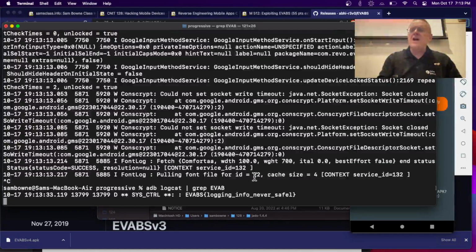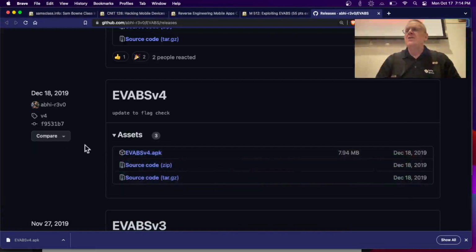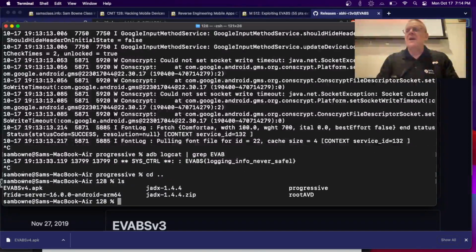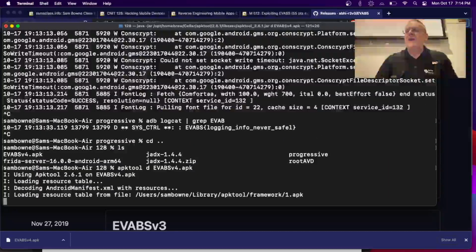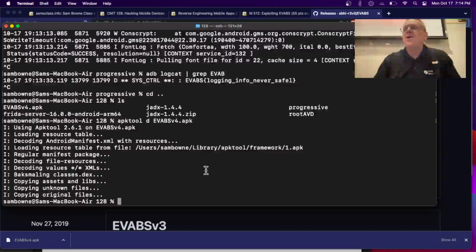For that, we need to unpack the app, and we should be getting some practice at this. So here is the app. In fact, I already downloaded the app. And if I do ls here, there's evabs. So I can just do apktool to take apart the app. It's also unpacking the resources and stuff, but I don't care because I'm not planning to modify the app and repack it right now, although I might later.